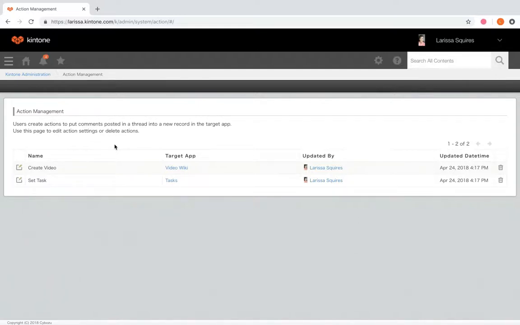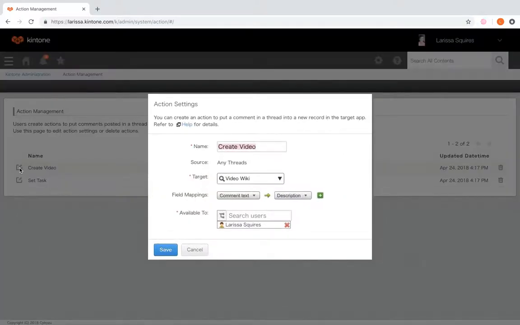So from a comment in a thread, if you just hover over the comment, you will see action. And then when you click on that, it will allow you to create a new action. So those actions that were created, this is the page where you would manage those previously created actions. So click the edit icon to edit the action's name, target app, field mappings, and who the action's available to.